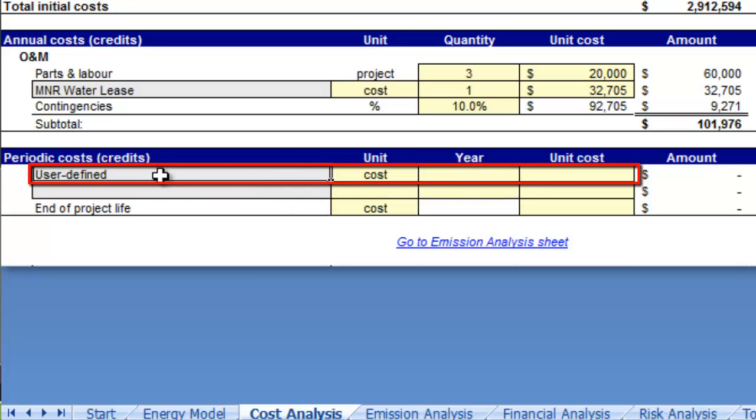We then select cost from the drop-down list in the unit column. The interval over which the periodic cost is incurred is entered in the year column. The amount of the cost incurred at each interval is entered in the unit cost column.